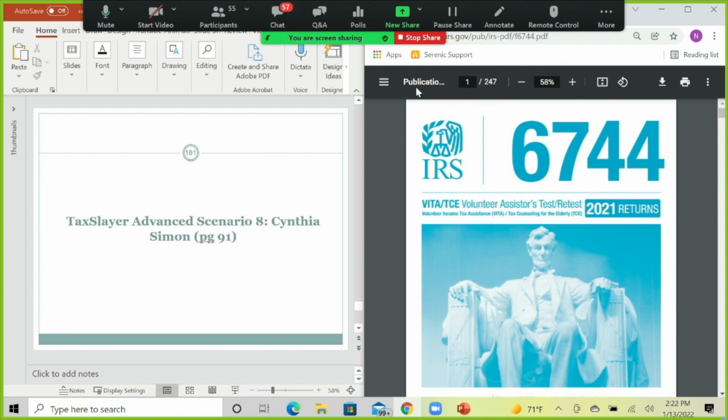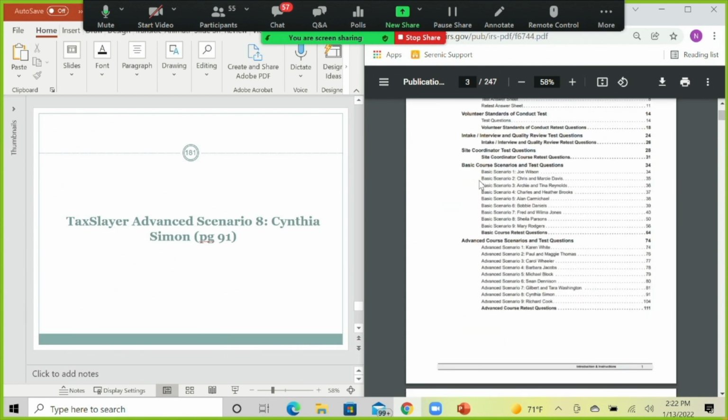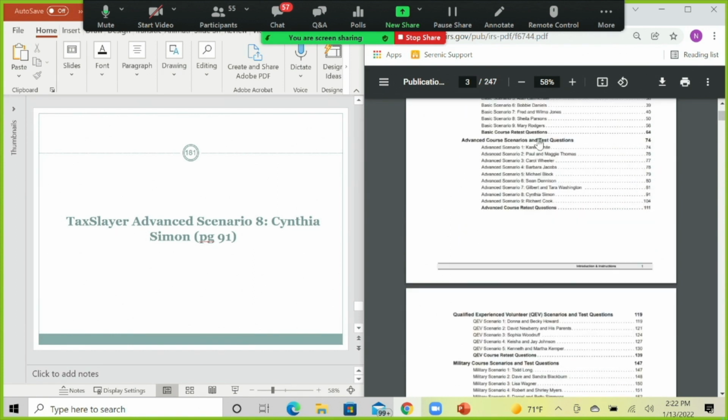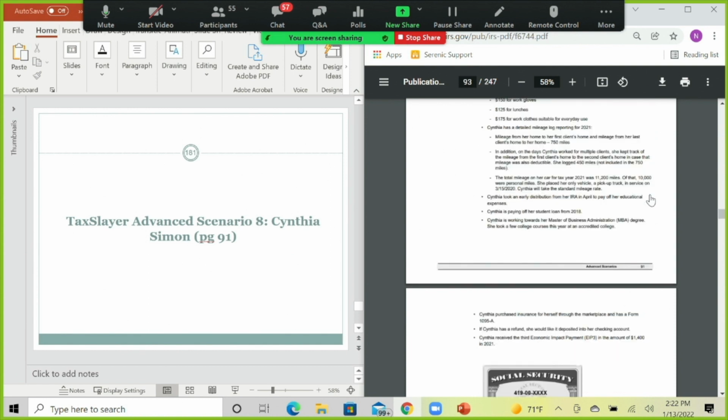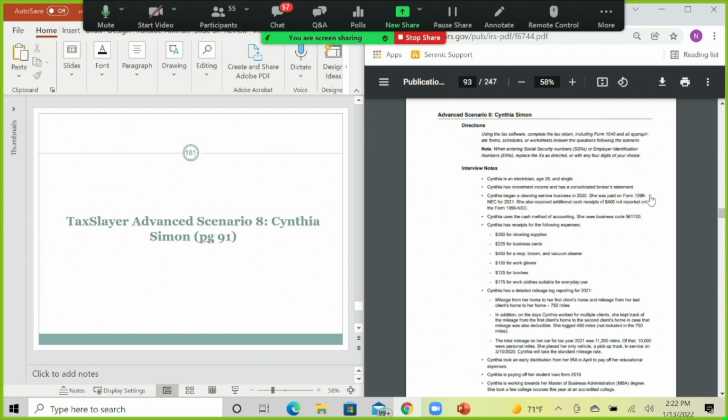And we're going to go all the way. A lot of times the good thing about some of these computers is you'll see the table of contents. We're going to go to that advanced scenario 8, the Cynthia Simon. If you click on that, it will then take you to the scenario. But I actually have that already open. I already have a lot of that information in the PowerPoint.